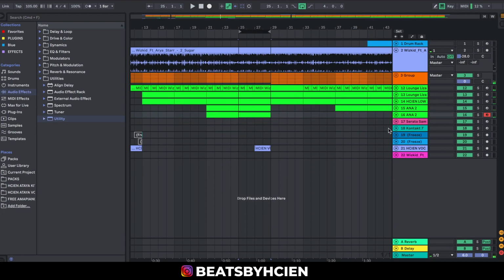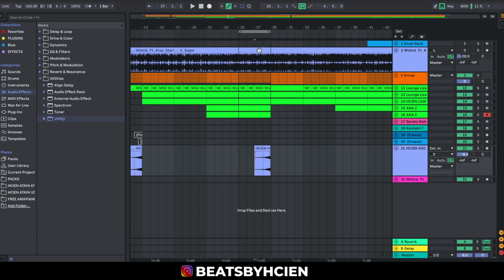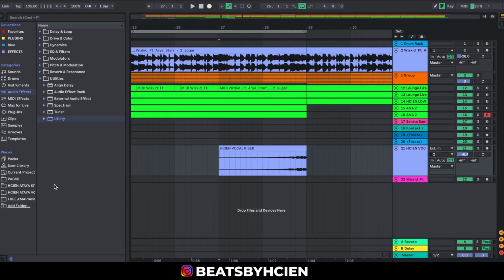And the next thing was an SFX effect, and you can also get that from HCN Volume 1. And this is what it sounds like, just a normal vocal riser effect.